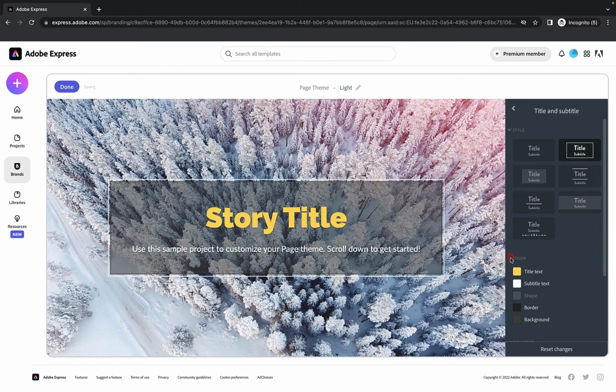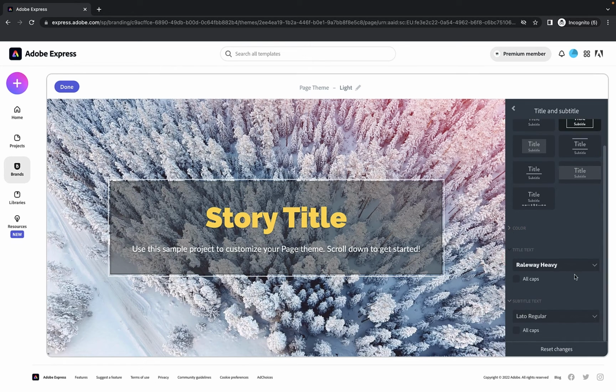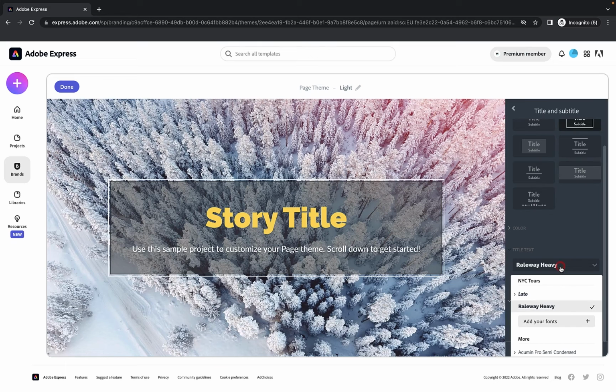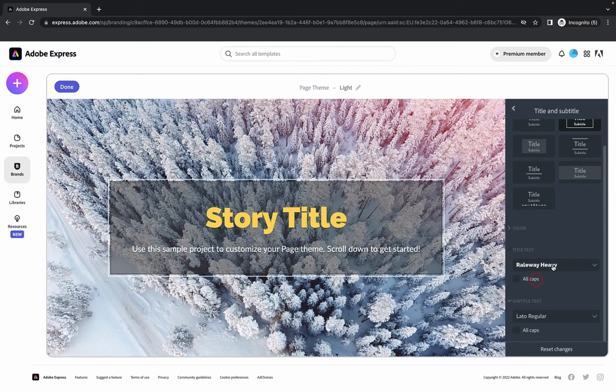I'm going to minimize this color menu just to see if there's anything below, and you'll see that the default is to use this Railway Heavy. I think that's how you pronounce it. We can change that to any font we want, but we've chosen that to be our default, so I want to be consistent and make sure that's always used for the title, so I'll leave that in play, but I would rather it was capitals.